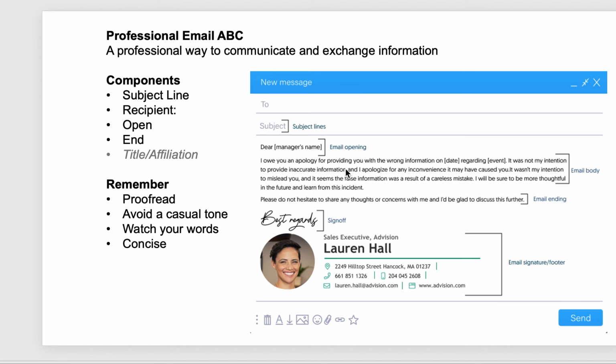The second aspect to remember is to avoid a casual tone. Sometimes in an email you could say, "Hello, how's everything going?" You can write a very casual email. This is okay when you know somebody really well. However, this is not well received in a formal communication email. Try to use more formal language, even in the words, if possible.